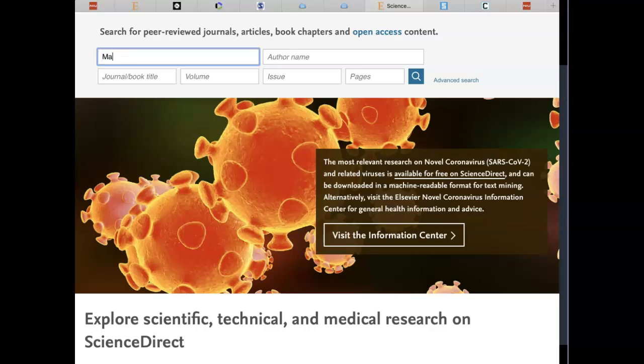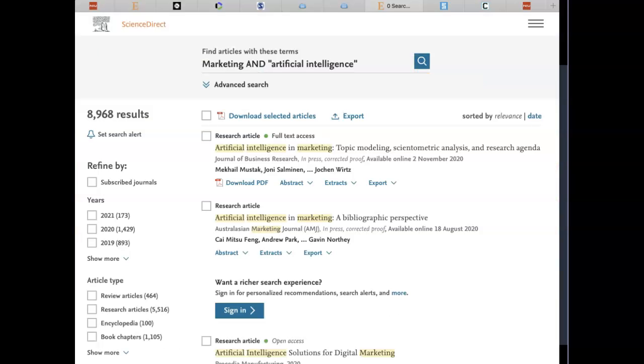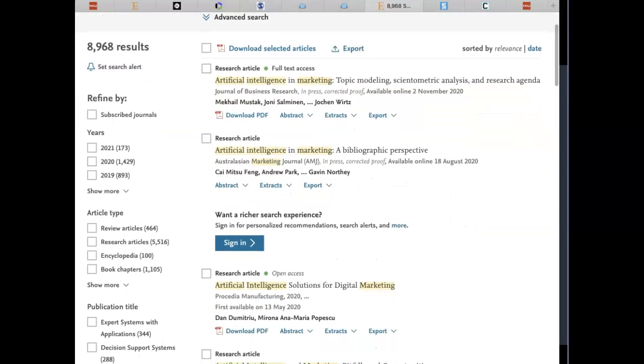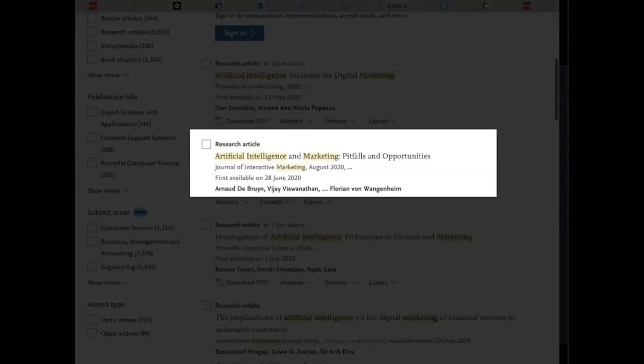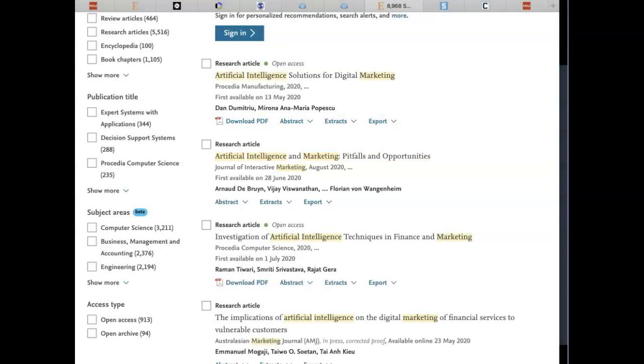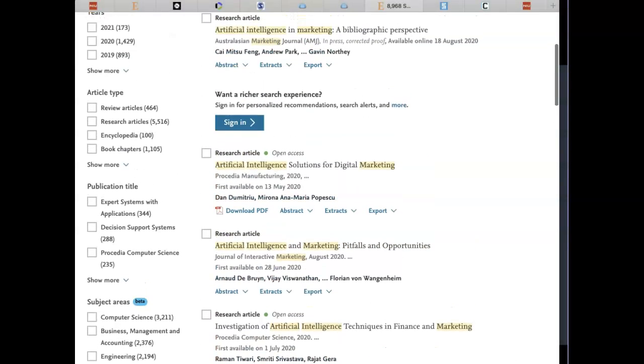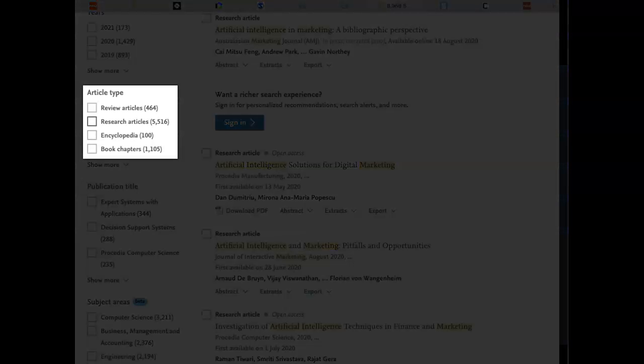Let's look for marketing and artificial intelligence. Whenever we're looking for a specific term, it's generally good to go ahead and put it in quotation marks. All right, so let's go ahead and hit search. Now we see that we have brought up a great deal of information, 8,968 results. Here we're seeing, for example, artificial intelligence and marketing, pitfalls and opportunities. We can go through, and if we want to make sure that we're just getting those research articles, we can select that by checking this box over here.